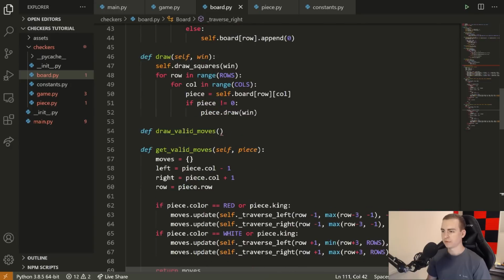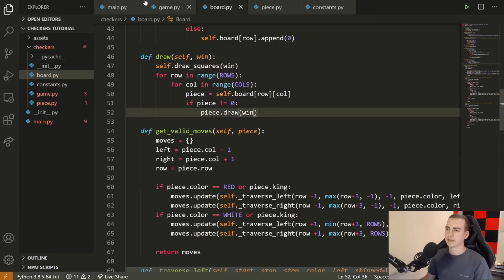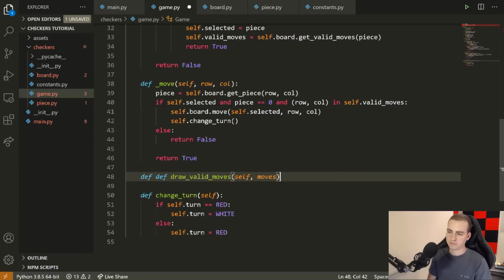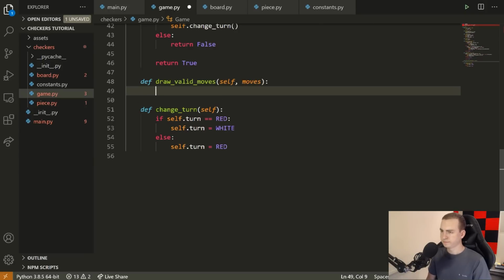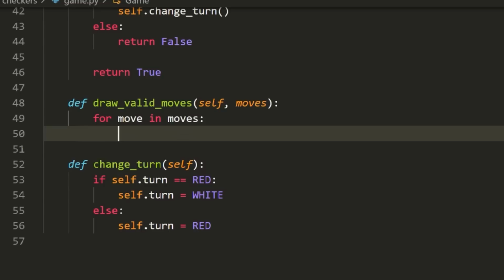Now let's go to draw valid moves. I'm just going to look at where I've done this before. So actually what I'm going to do is take this method and put it inside of game, just because game handles most of the drawing. So inside of here, we'll say define draw_valid_moves(self, moves). And then we need to draw circles for all of these valid moves. So we'll figure out their row and their column, and then just draw a circle there for each move. So we'll say for move in moves.